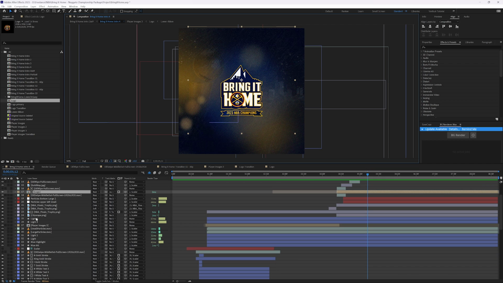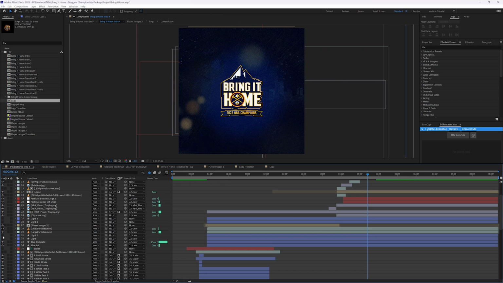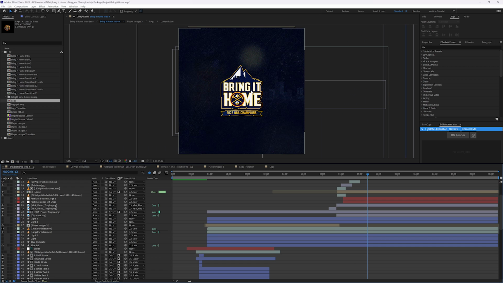If I go down, turn off my lights, you can see it's pretty dark. So we have the blue background. You can't really see the Larry O'Brien trophy over here, and you can't really see the cityscape. And if I turn off these particles, you really can't see much of anything. It's dark. We still have some of the illustration marks here, the brush strokes here for the background to help separate it. But I really wanted to make this logo pop out from the background.